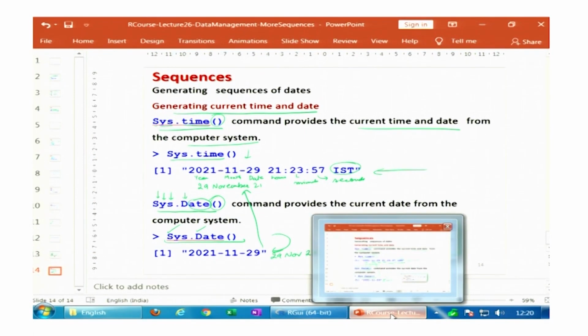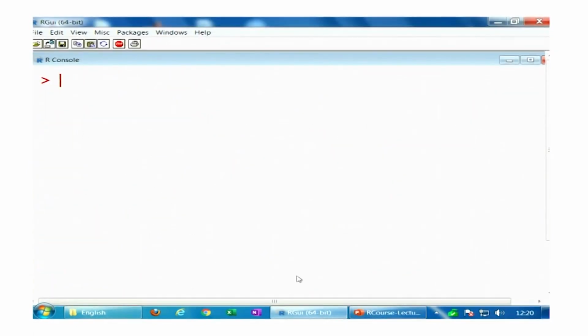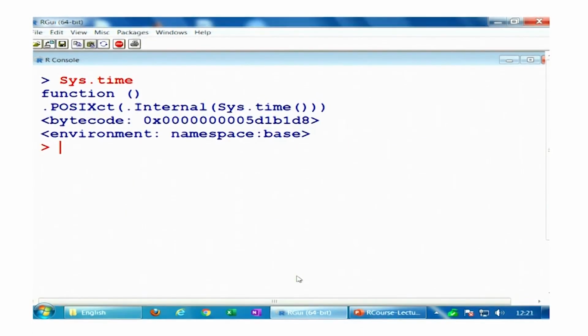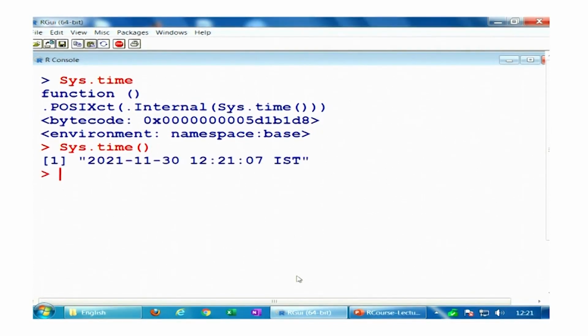So now you can see that this gives me the time and date when I am recording this video. But if you give it without the parenthesis, it will not work, right? So you have to give it like this only, and then it will give you this value. So this is 30th November 21, and I am recording this video at 12:21, meaning 12 hours 21 minutes 07 seconds IST.